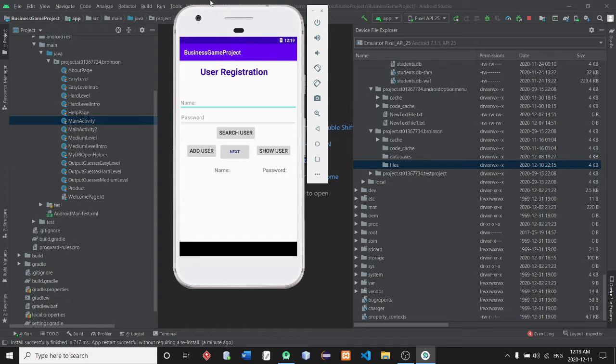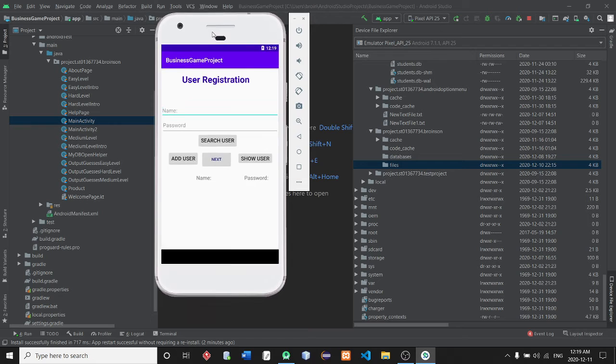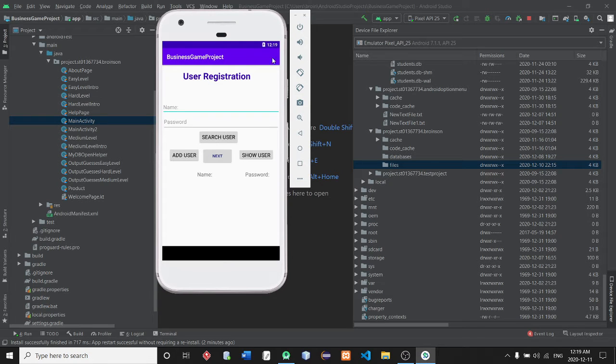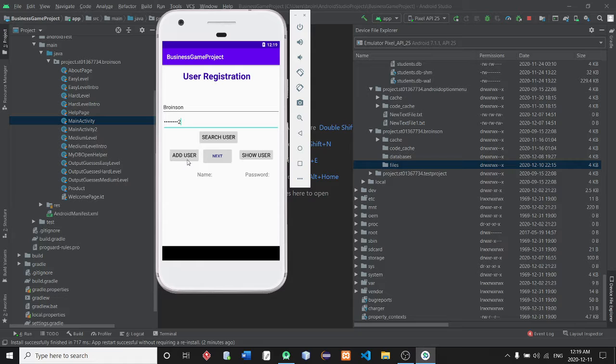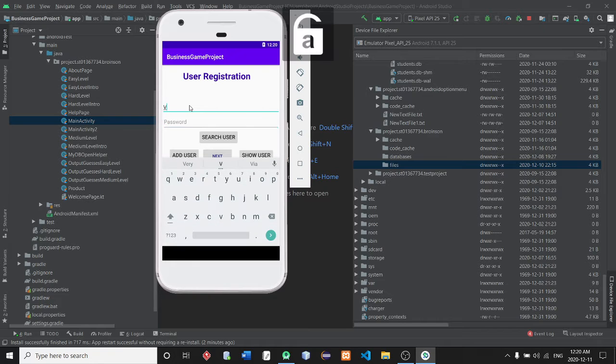This is not the main activity. So this is the database part. So you could easily add a user. So you could say Bronson, and then the password is Bronson2. Add the user. So Bronson with Bronson2 added to DB. You can say so user. It's my name's there.